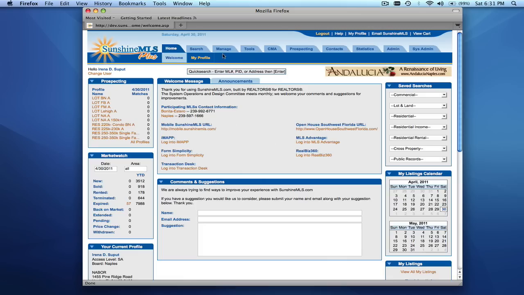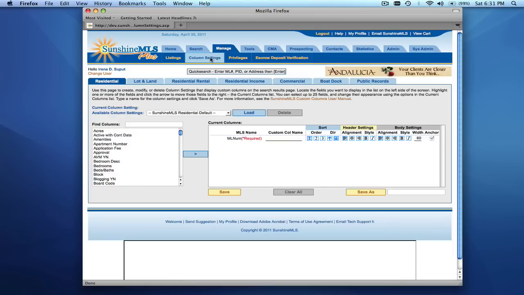Once we get to the welcome page, we're going to click on the Manage menu, which is where the Custom Columns Manager is located under Column Settings. This will load the Custom Columns Manager, and you'll be able to add columns for all 6 property classes as well as public records. But for right now, we'll just add columns to the residential property class.